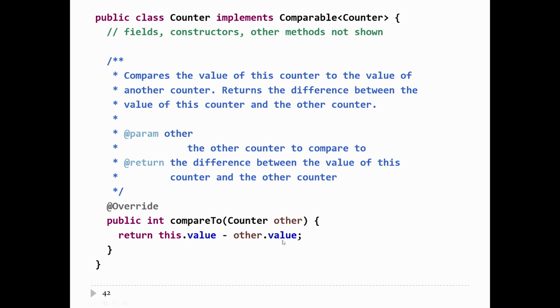So whenever you're implementing compareTo and you are tempted to write that there, you have to ask yourself, can this expression actually overflow? For the counter class, it can't because other value can't be negative. So it's safe for this class. It's not safe for every class.